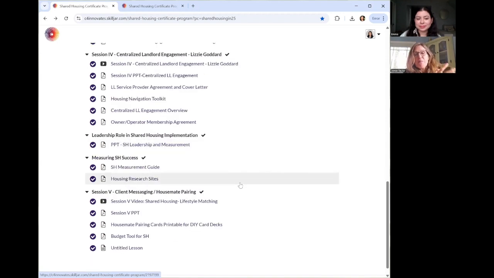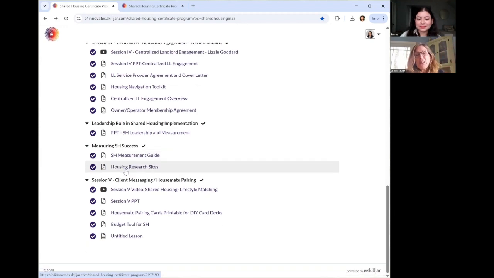We have also how to measure success. This is a really important guide to be looking at, how to measure shared housing success. We're going to be revisiting that in our future sessions. And then we've gotten up to housemate pairing. So here we have the tools that we've made available, the budget tool that you've seen, the housemate pairing cards everyone can get. And we have the actual training itself for you to download and share whatever part you want. Download the PowerPoint, use whatever slide you want, create it your own. We're here to support you.